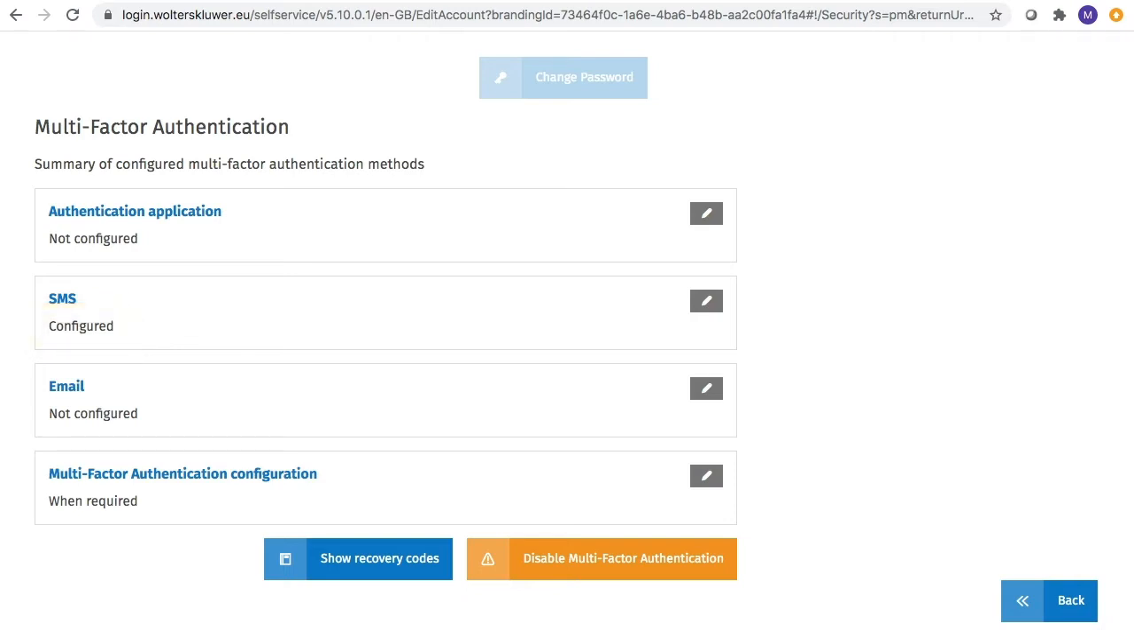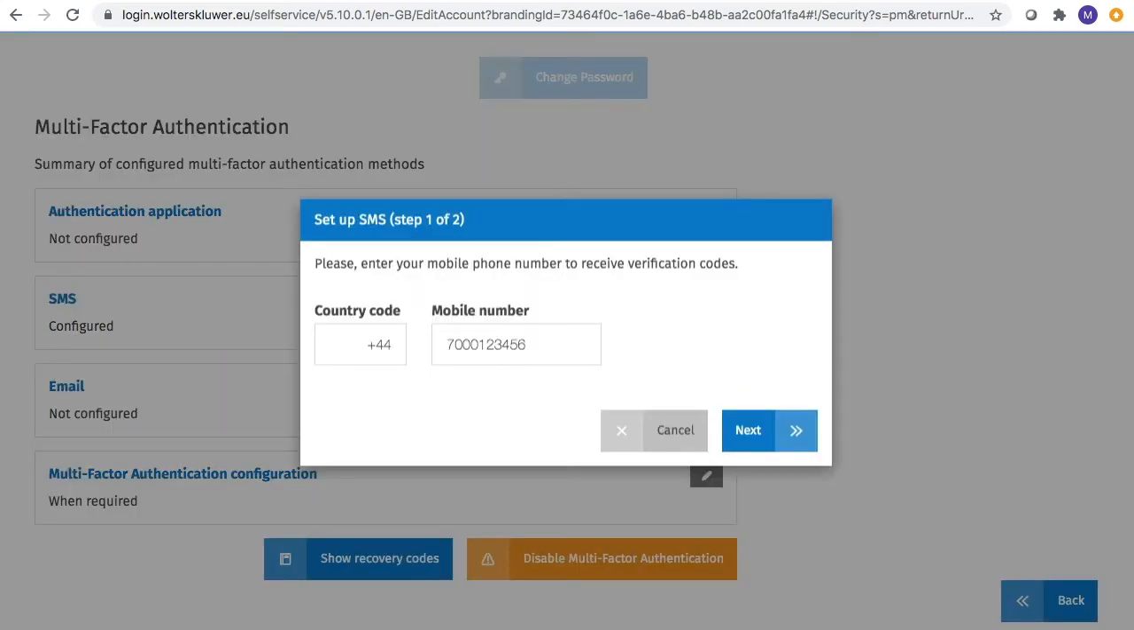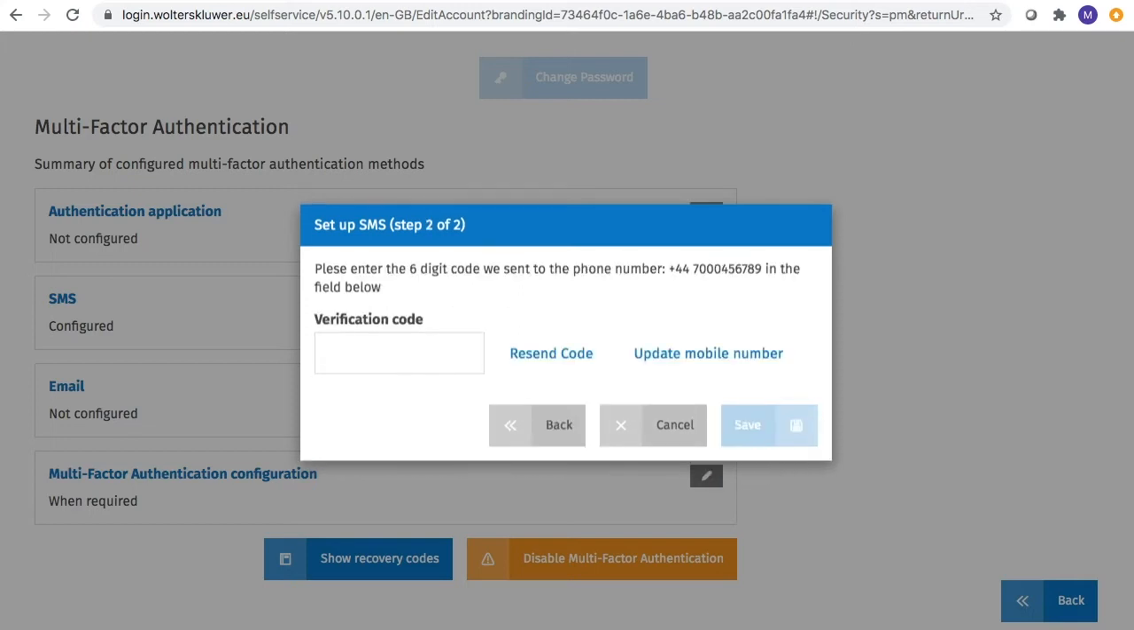To change or update the mobile number linked to this option, click the pencil icon to the right. This shows the current mobile number in use. To change this, enter the new number, then click Next. An authentication code will be sent to this new number. You can see the mobile number you entered here.